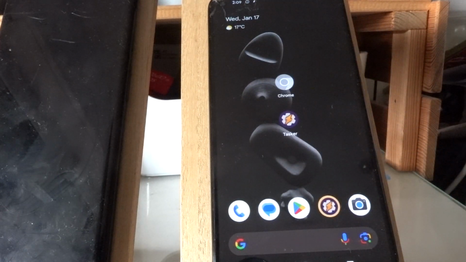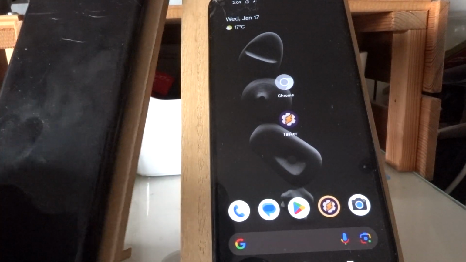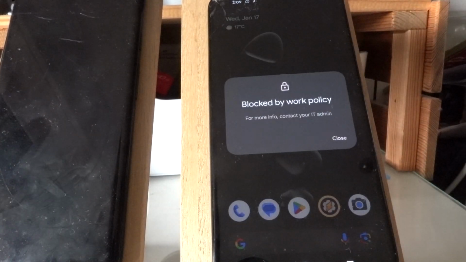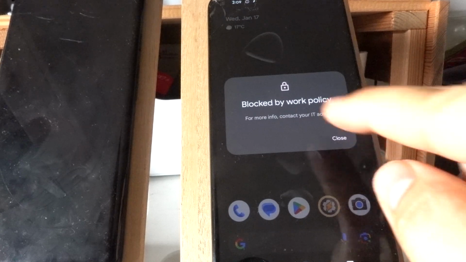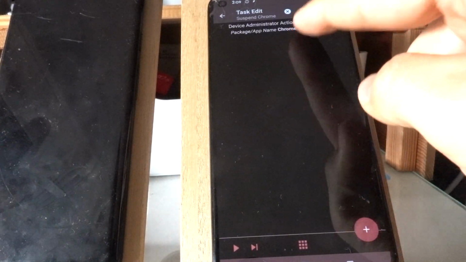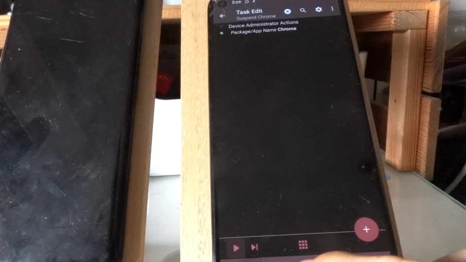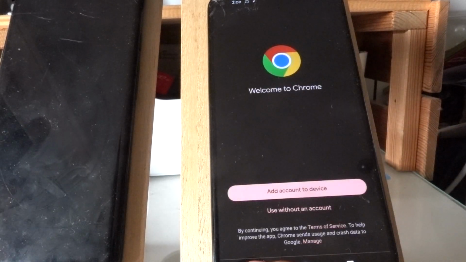the app's icon turns grayscale like that, and then if I launch it, it won't work anymore. It says that it's blocked. Now if I unsuspend it, it simply goes back to normal, and I can launch it again.